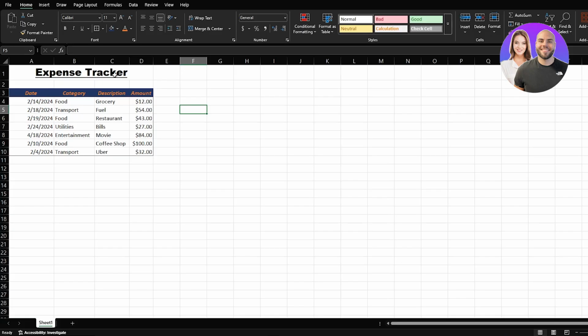Now let's talk about conditional formatting. So what we're going to do is we're going to choose the cells D4 to D10. Conditional formatting automatically formats cells based on their values. It is a powerful visual tool that helps you instantly spot patterns, highs, lows, and anomalies in your data.